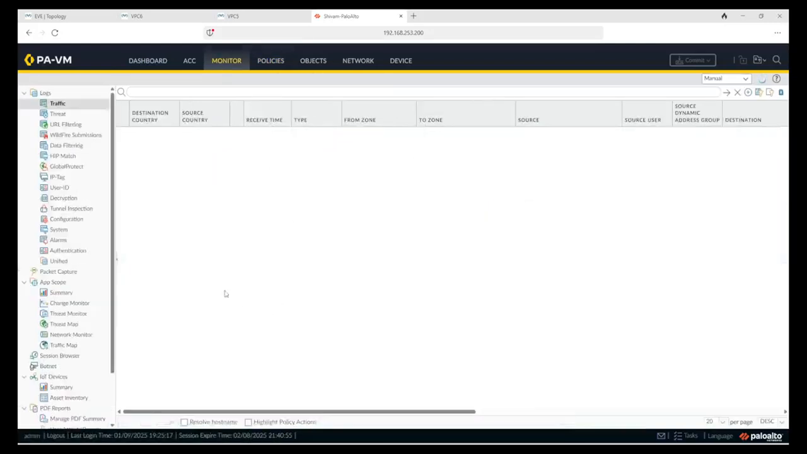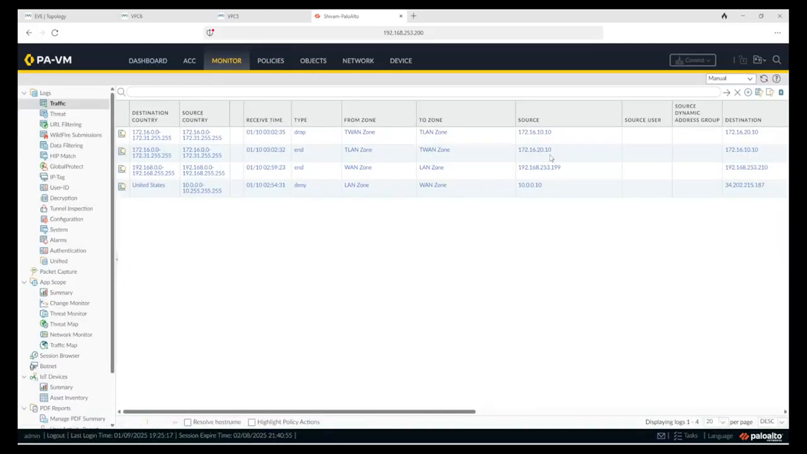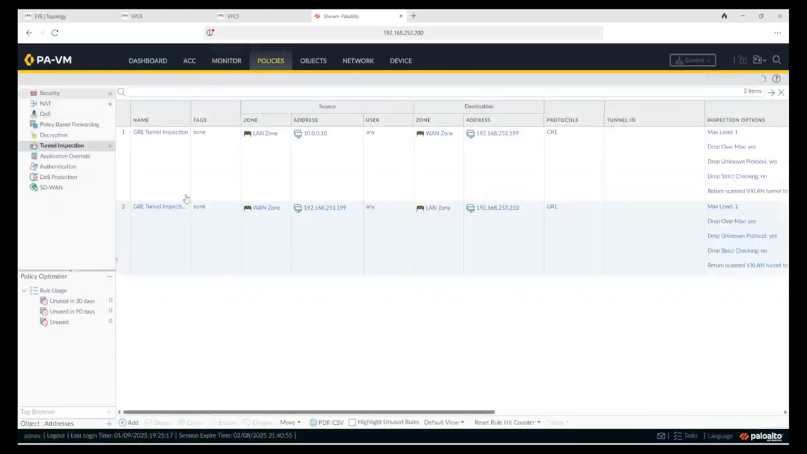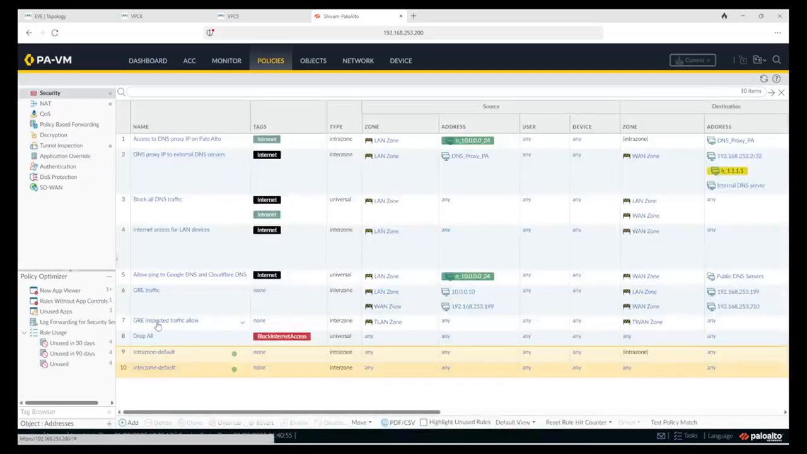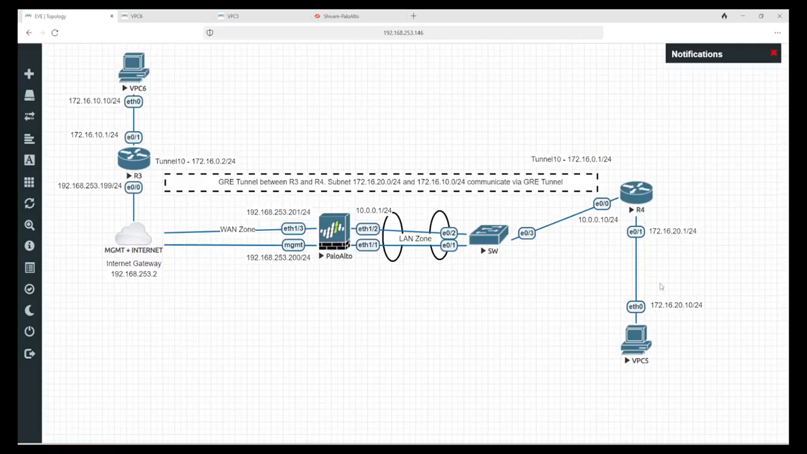I have the beautiful logs in there. I can clearly see 172.16.20.10 going to 10.10, that is TLAN to TWAN. It was allowed. My firewall looked inside the GRE packet and then took action on the inside header. And TWAN to TLAN was denied because I do not have a security policy for it. You can see in my GRE inspect, I only allowed TLAN to TWAN. So the traffic initiated from VPC5 can go to VPC6, but VPC6 cannot ping VPC5.